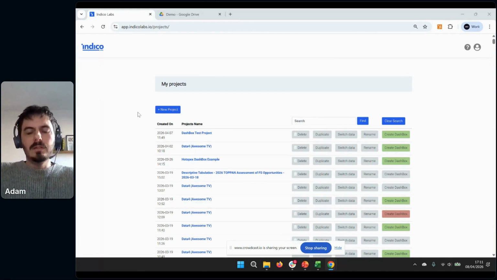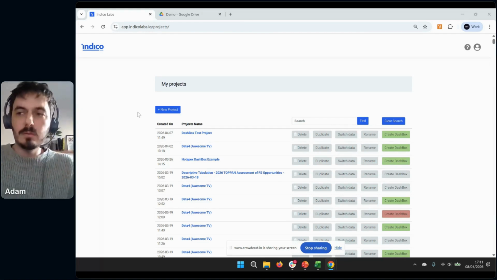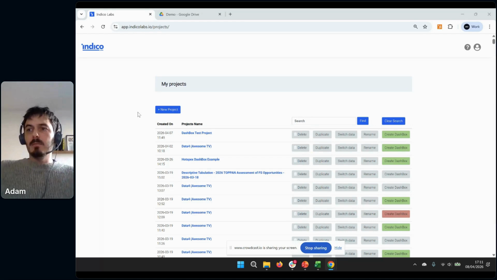Okay, cool. So yeah, like I said, some of you will be familiar with this tool. For a lot of you, it will be the very first time seeing it. This was actually the first tool we created as Indico Labs, the first tool we took to market. What you're looking at right now is the project area for Report Builder. Report Builder is actually the main tool, the tool that is used to generate the slides and generate the DashBox. And then DashBox is an extension of Report Builder.